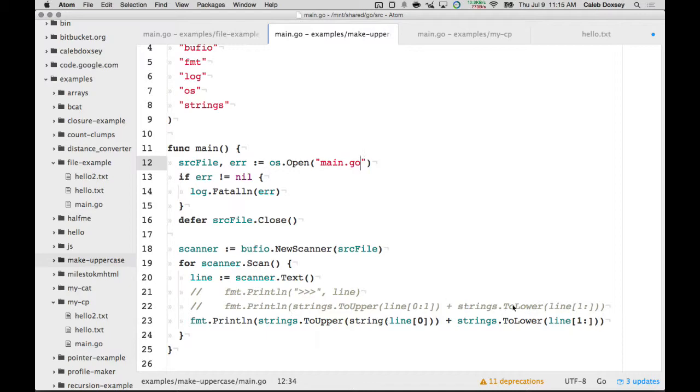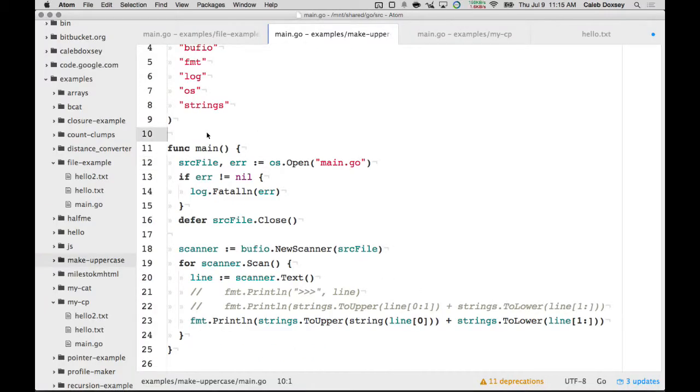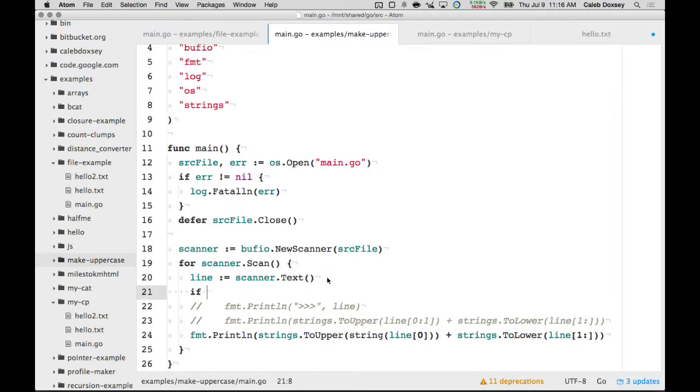Index out of range. Interesting. Why did we get that error? Because there's returns, because there's blank lines. And they don't have this first character, do they? So, that's subtle.